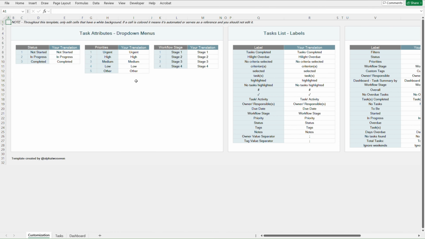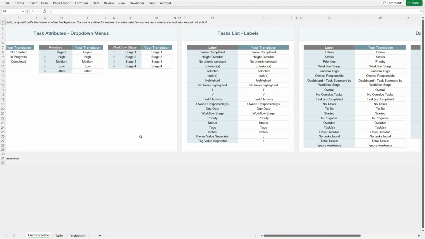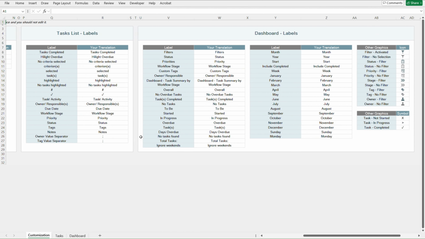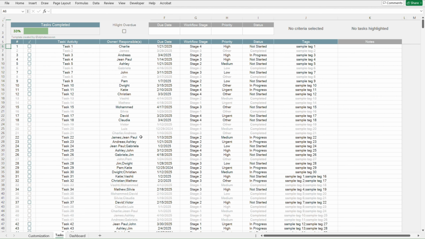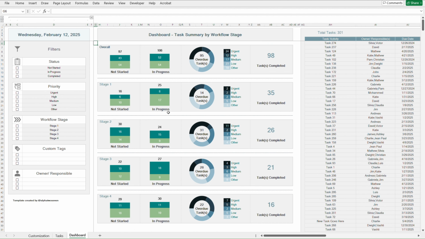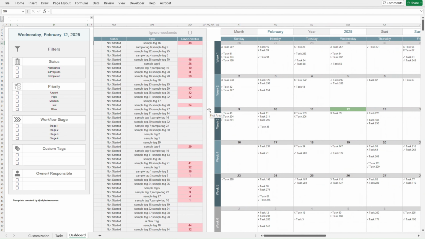There are 3 tabs or worksheets in this file: your customization worksheet, where you will configure and customize your template; then the tasks worksheet, which you will use to define and update your tasks; and finally the dashboards to visualize summaries and gain insights by applying filters to all your tasks.